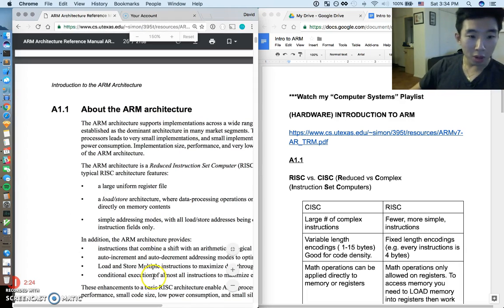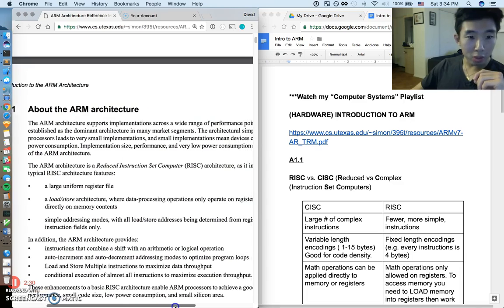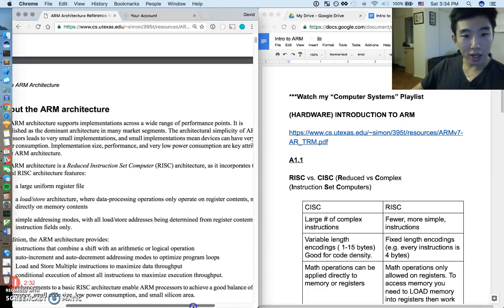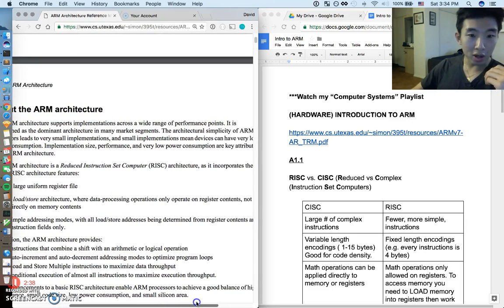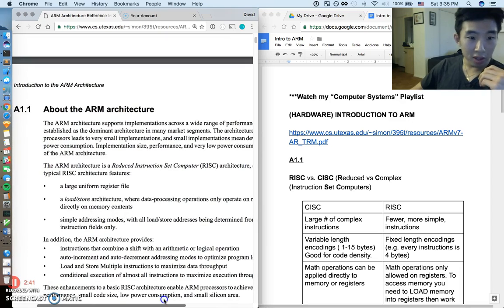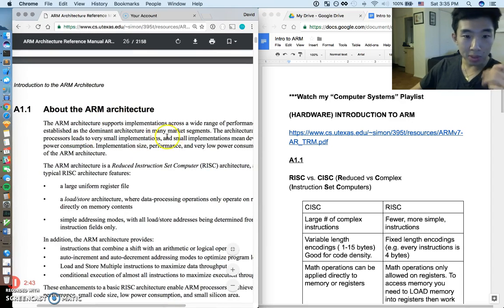So about the ARM architecture, let's just read what they wrote. So maybe they do a better job of explaining it. The ARM architecture supports implementations across a wide range of performance points. It is established as the dominant architecture in many market segments. The architectural simplicity of ARM processors leads to very small implementations, blah, blah, blah. Okay, so pretty much what they're saying here is that we're awesome, this is a great architecture, and you should implement processors for our architecture, right?